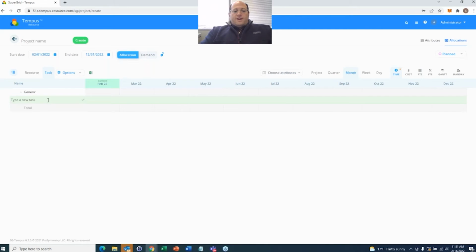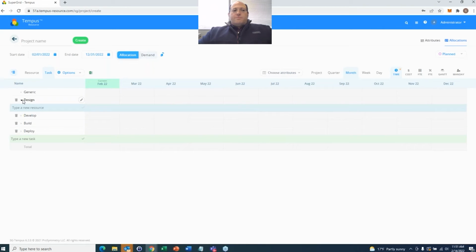Let's assume we have a task called design, and then maybe develop, and then maybe build, and then maybe deploy. Doesn't matter. We can add as many as we wish. We can change the names now or later. We can also centrally manage the list of available task types that can be deployed against projects. Now, from under any of these tasks, we'll expand to now assign resources against the task itself.